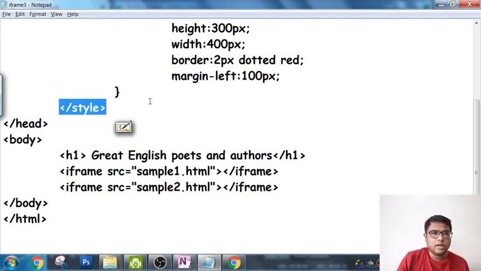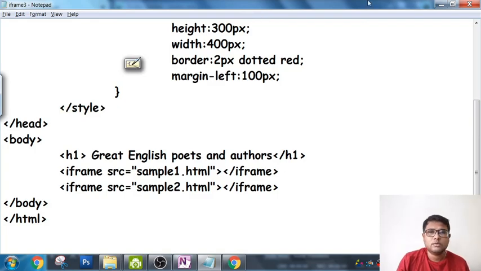Okay, so I think this iframe part is clear? If you have any doubts, you can ask me some questions also.